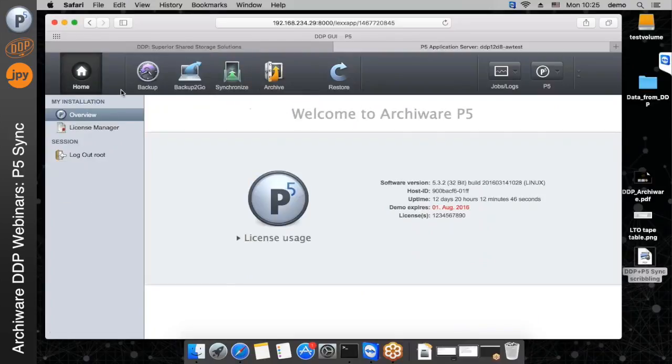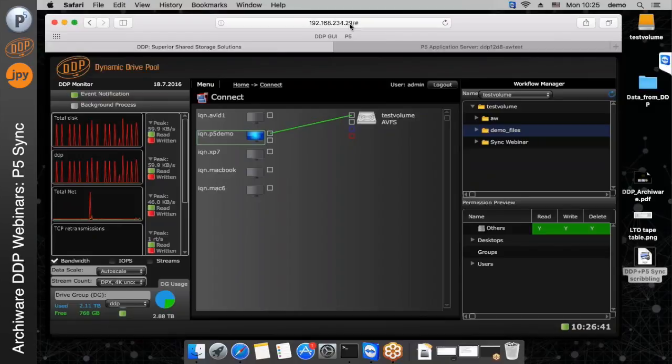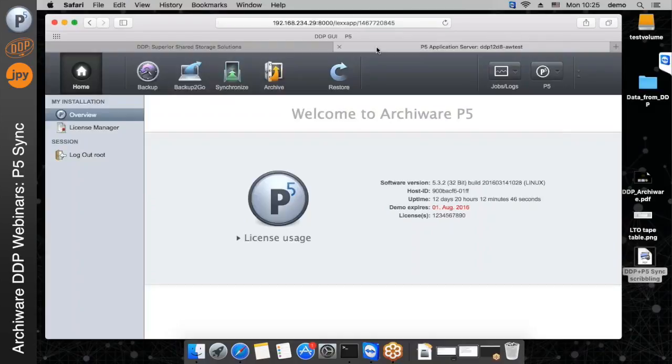So what we're looking at here, you see the .29 IP address is the same for both the DDP Web Interface and for P5's Web Interface. They're both being hosted on the DDP. So what we're seeing here on this Mac is the perspective of the data on the DDP.